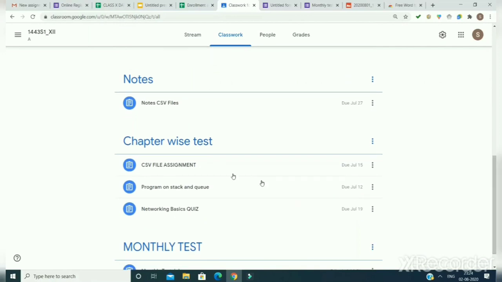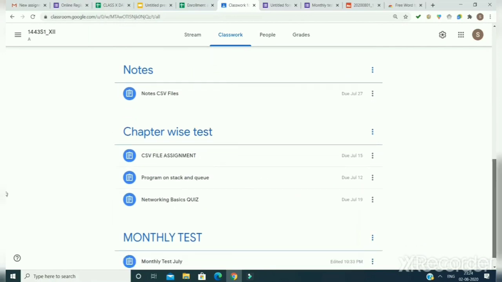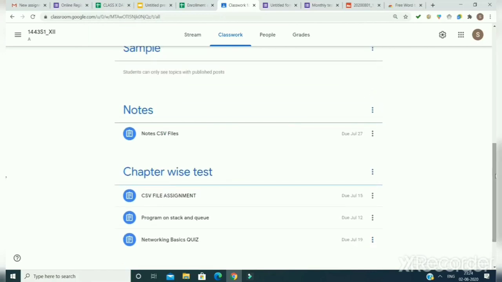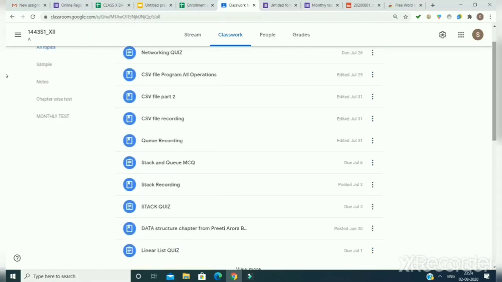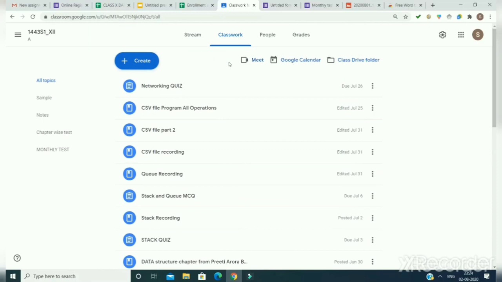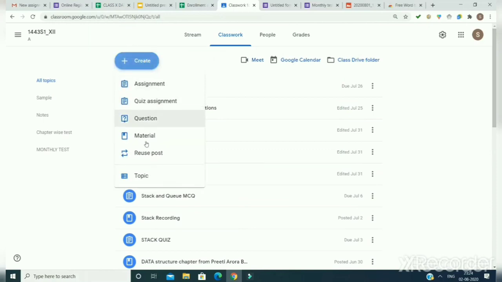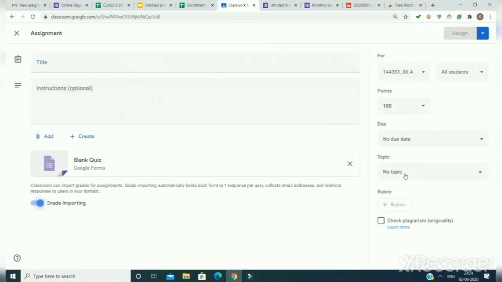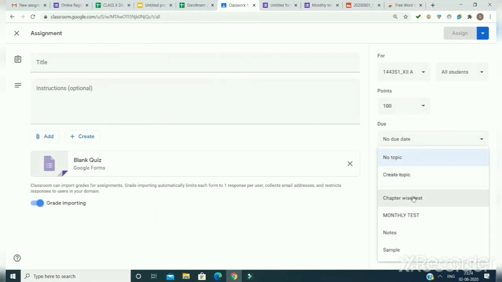So you can see I have created these topics and I have organized my classroom in such a nice way. And you can do this by using the option topic. At the time of assigning the assignment to the students, we can do this. Like I am going to assign a quiz assignment. At this time too, I can either create topic or select any of the previously defined topic.